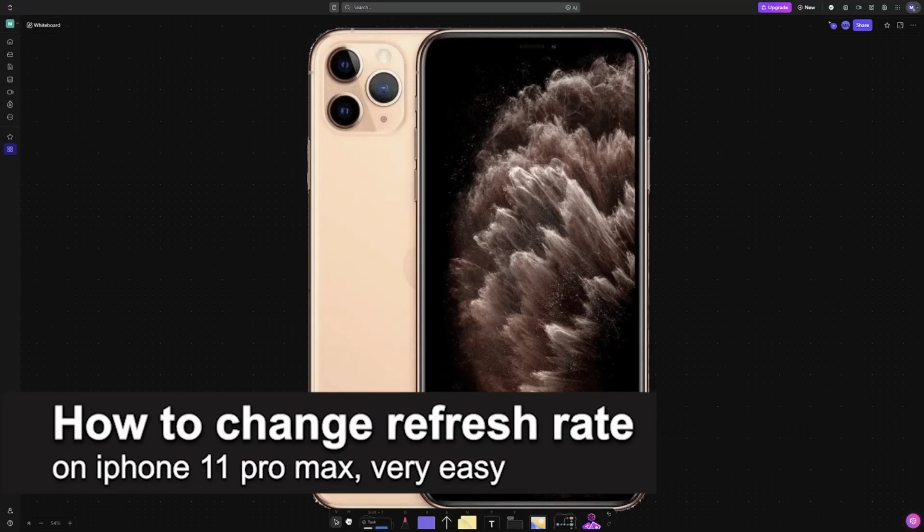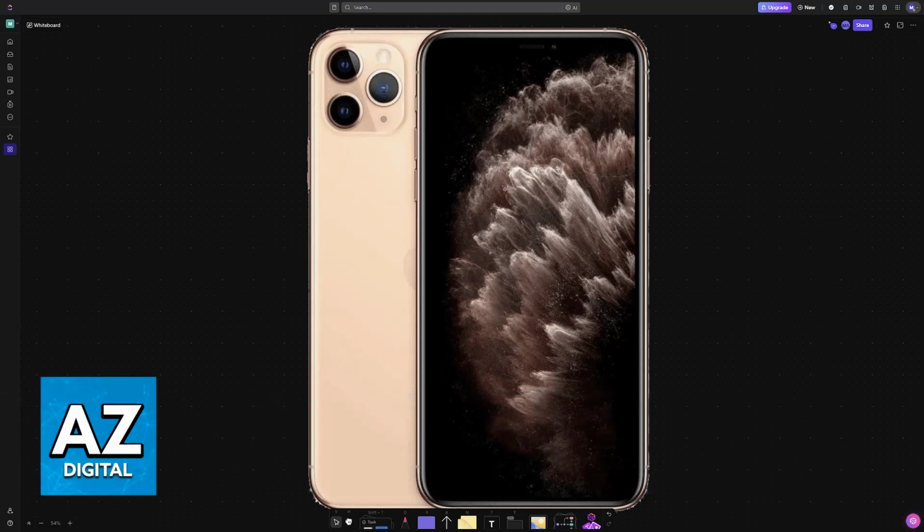In this video, I'm going to teach you how to change refresh rate on iPhone 11 Pro Max. It's a very easy process, so make sure to follow along. In this video, I'm going to give you easy to follow instructions on how to control the refresh rate on any iPhone model, including the 11 Pro Max.